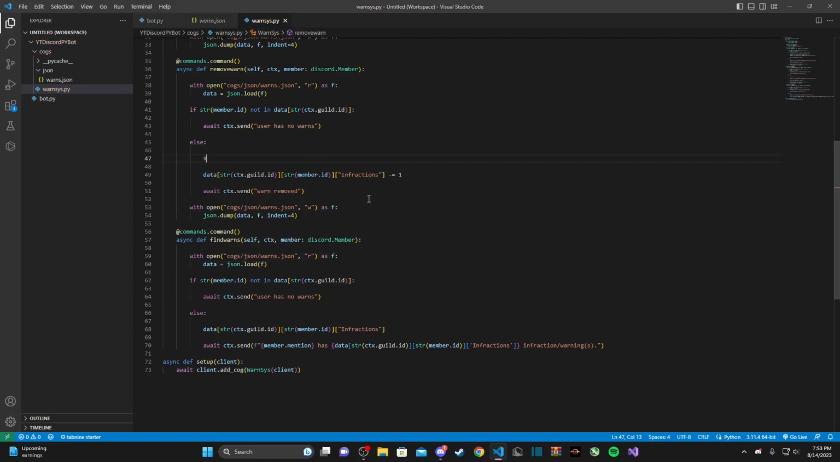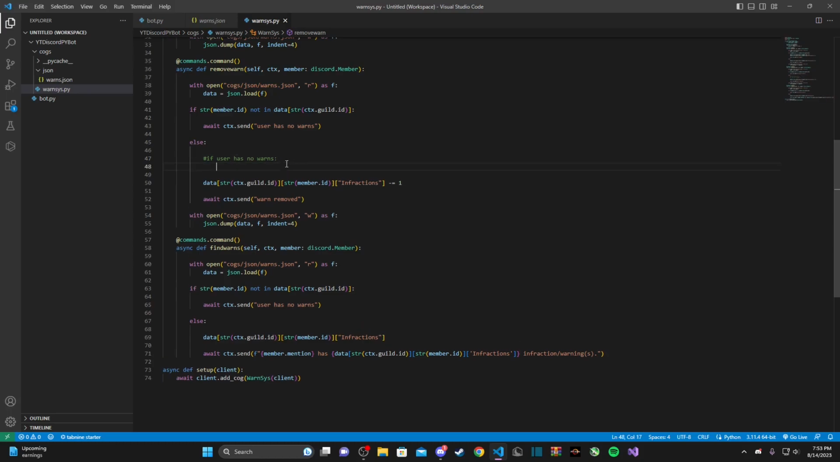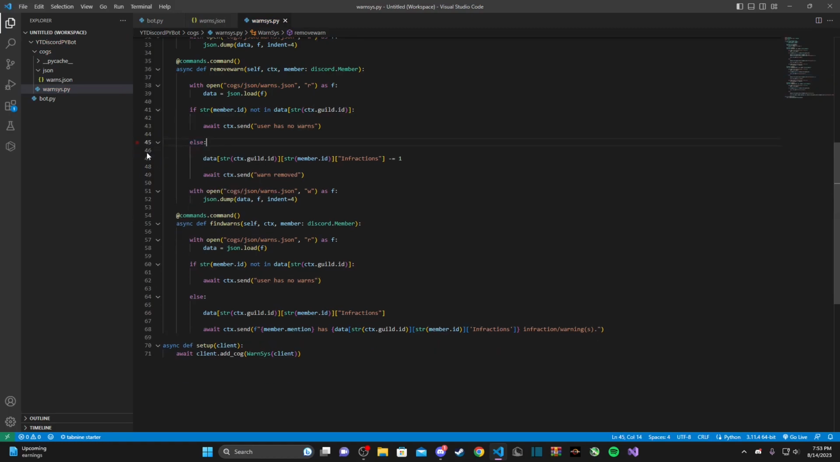So I'm going to make a comment here. If user has no warns, just to explicitly give an example of what I'm talking about. And then we can send a message. ctx.send, user has no warns, something like that. That is something you guys might want to add.